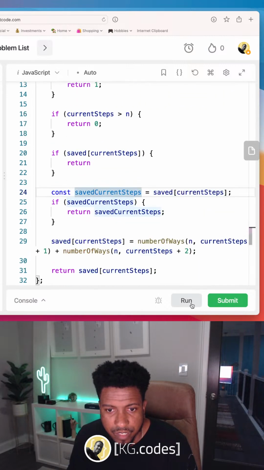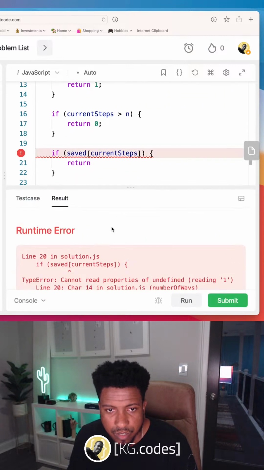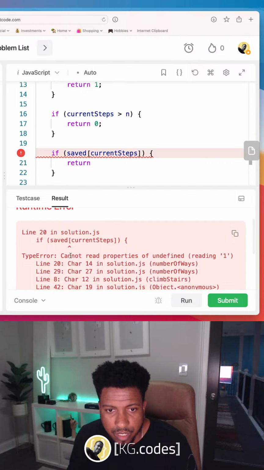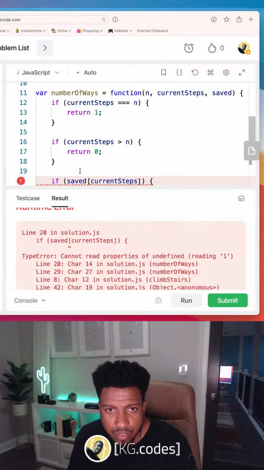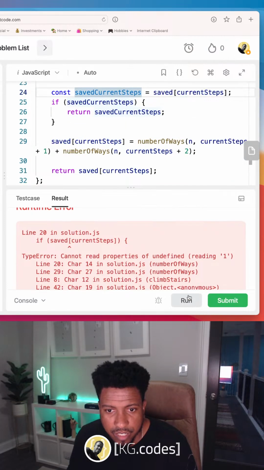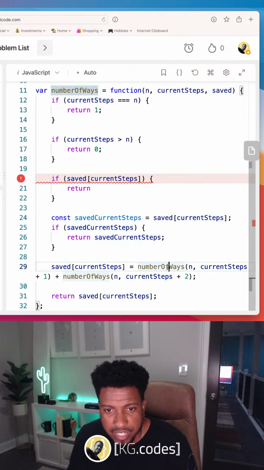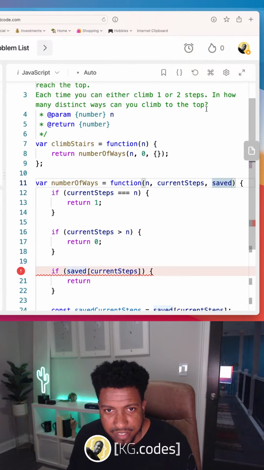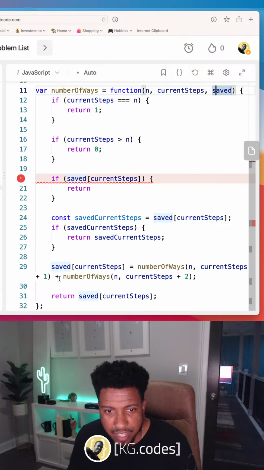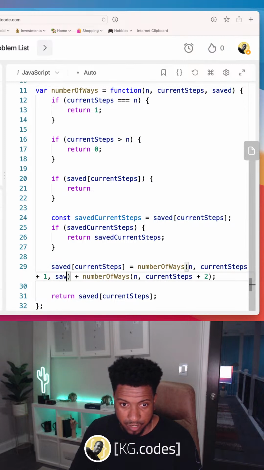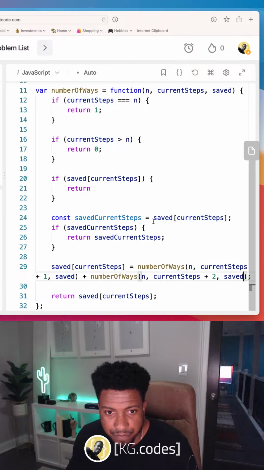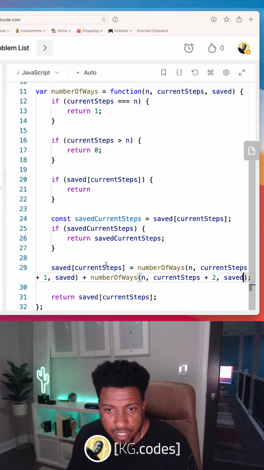Yeah, let's see if this works. So I did something wrong here. Oh, so I see where I messed up. This is why you try to trace through your code before you run it, but I'm trying to cut this video short. So what I didn't do is I didn't pass saved, and I need to pass saved inside of my functions here. Yeah, and I think that should do it.